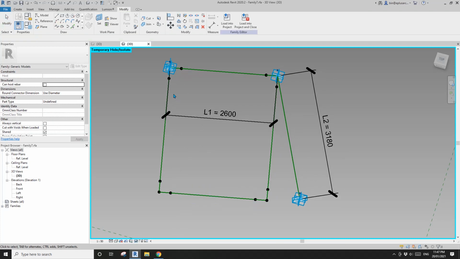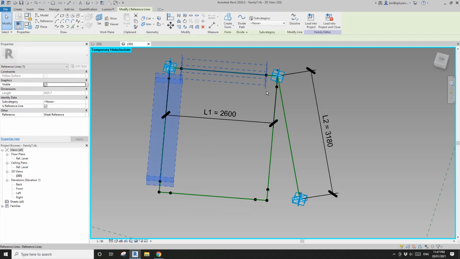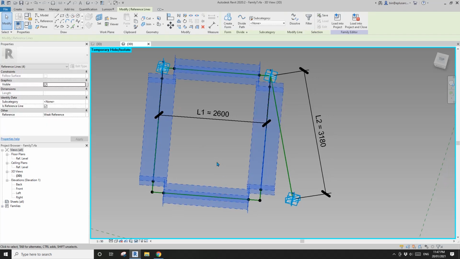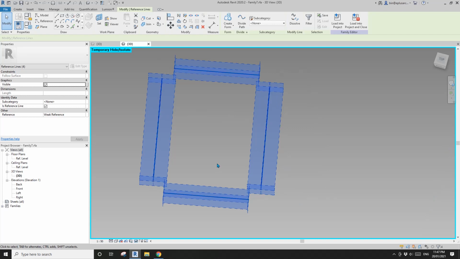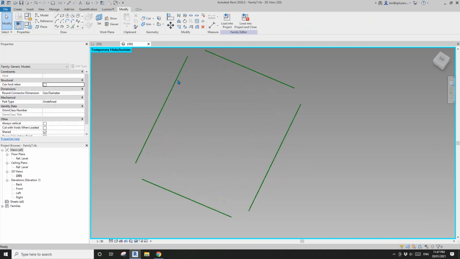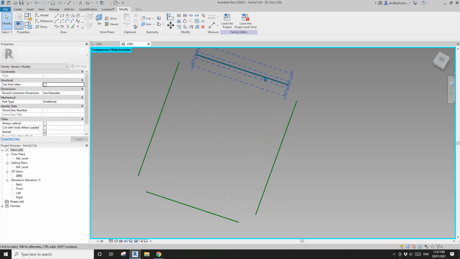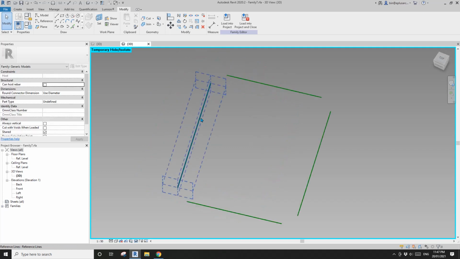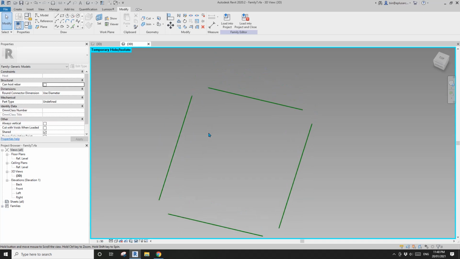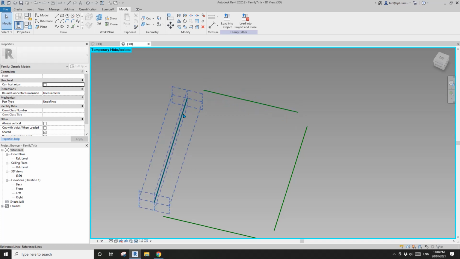Okay, so now let's select these 4 and hide everything else and isolate all these 3 reference lines so we can work on these reference lines. So what we need to do is we need to add some arc.